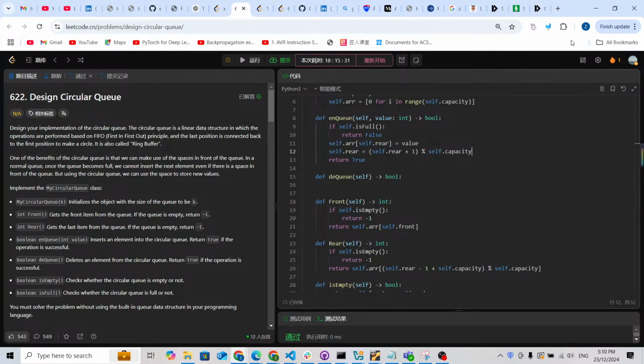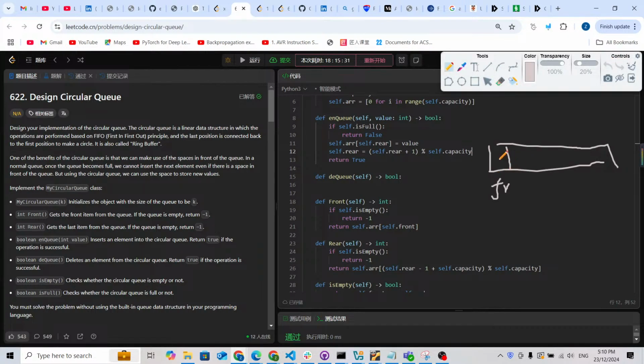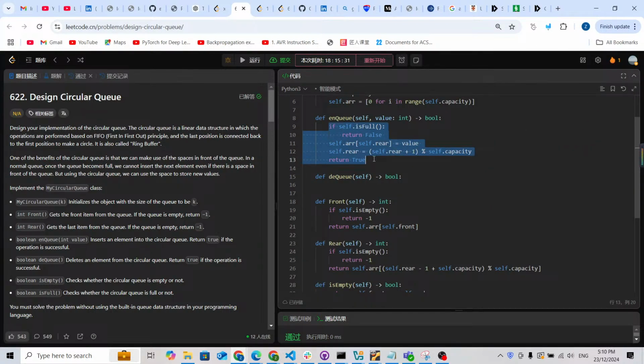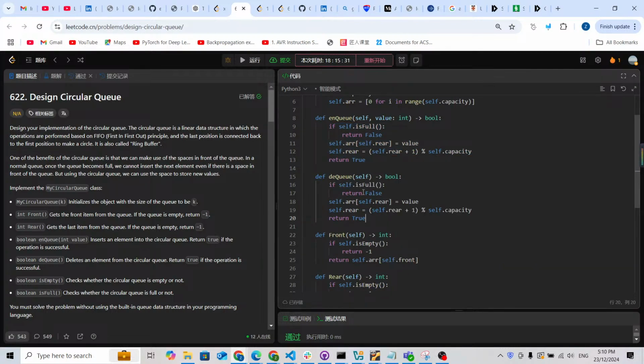Yeah, and similarly for dequeue. For example, this is element 0, and currently this is rear, and we want to pop out an element at the head, at the front. So for this 0, we want to dequeue this 0. So in this case, self.front should plus equal to 1. So let me just copy it. If it is empty, we're gonna return false, because if it is empty, we cannot do anything.